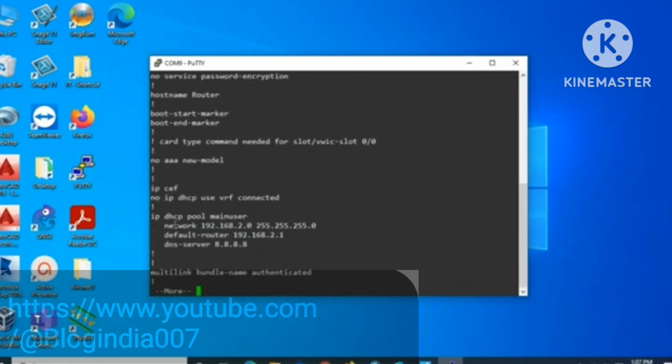Here you can see the DHCP pool, which is created in the Cisco router, and the network is 192.168.2.0. This is the subnet mask 255.255.255.0, and the default router is 192.168.2.1. And this is the DNS server. This is the Google DNS server, because I don't have any DNS server.